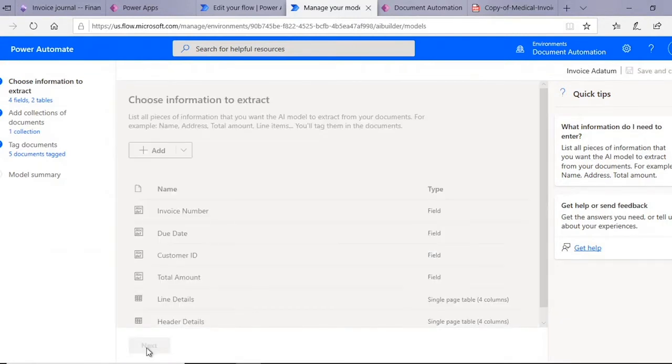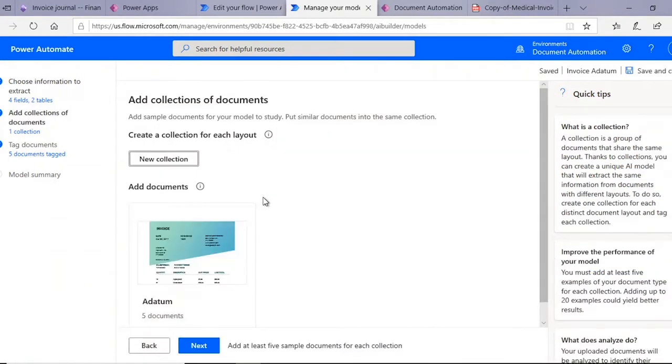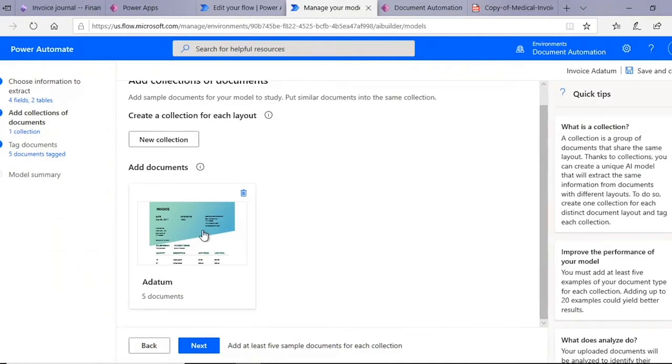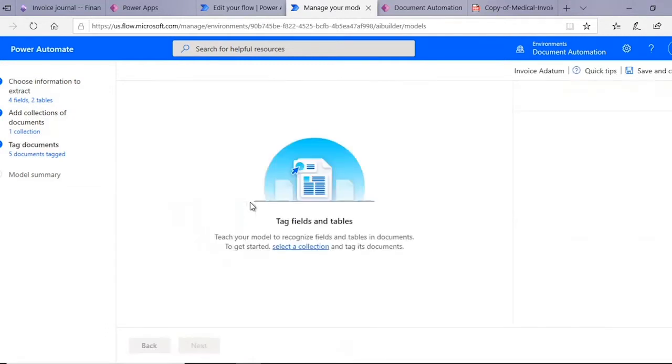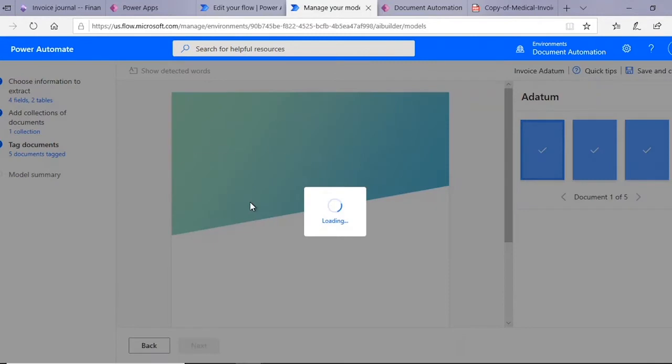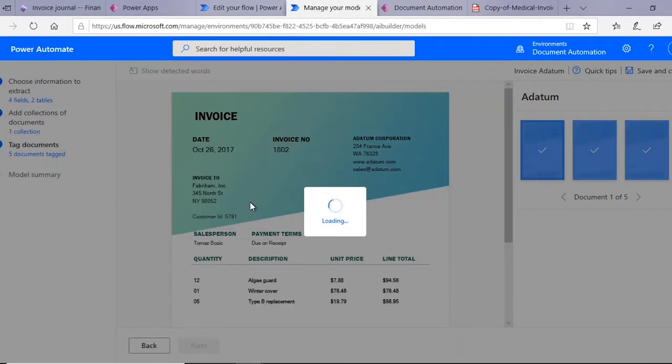Next, we have to train this AI model by uploading a set of formatted invoices, saying that this vendor will be using this kind of format. So I have uploaded these 5 invoice documents, saying that these are the documents we will be receiving in the mails, and you have to pick up the fields I have mentioned here from this kind of documents.